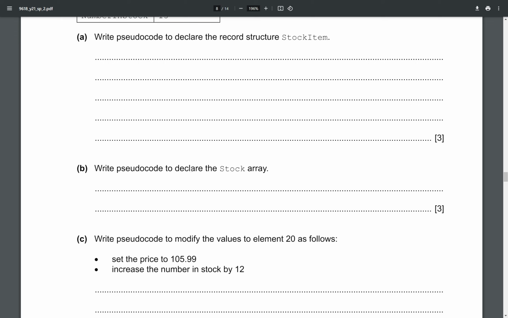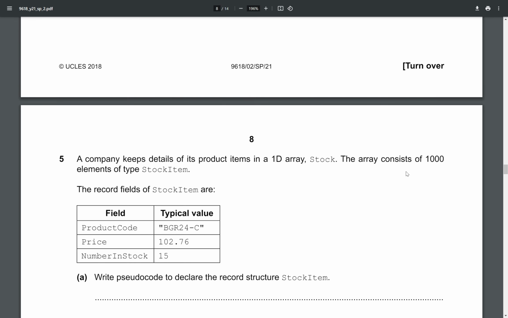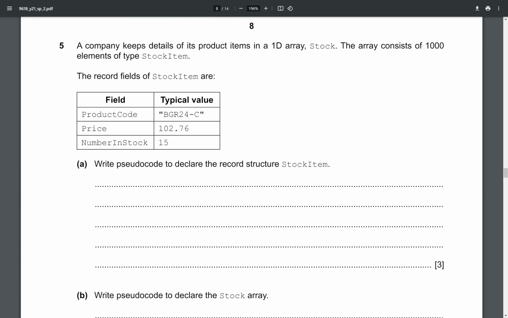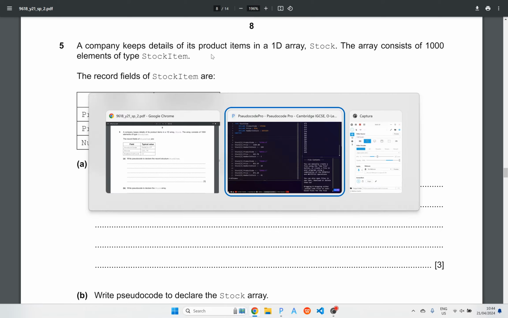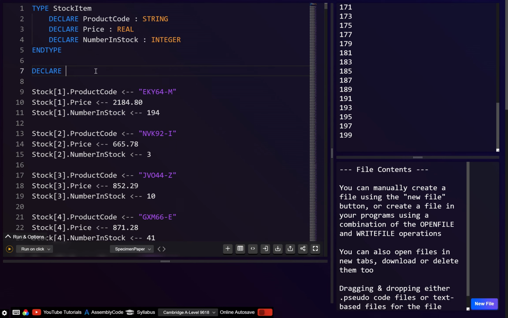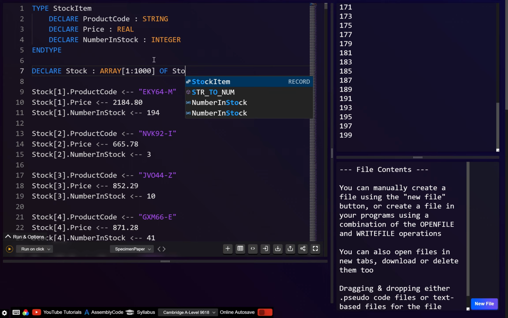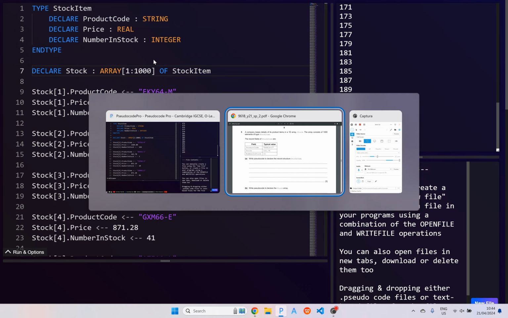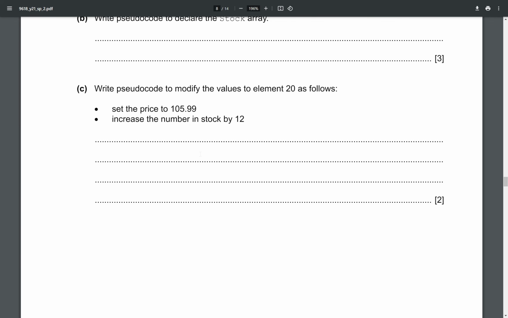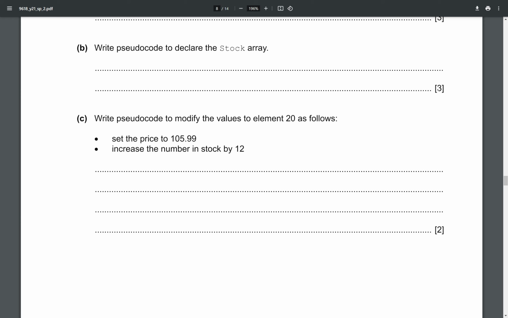The next one, pseudocode to declare the stock array. If we look, it says the array consists of 1,000 elements of type stock item. So if we go back here, let's go declare stock. This will be array, and then the indices, all the dimensions, I guess 1 to 1,000, and then here it's going to be of stock item. Honestly, for that one line you literally get 3 marks, which is quite nice.